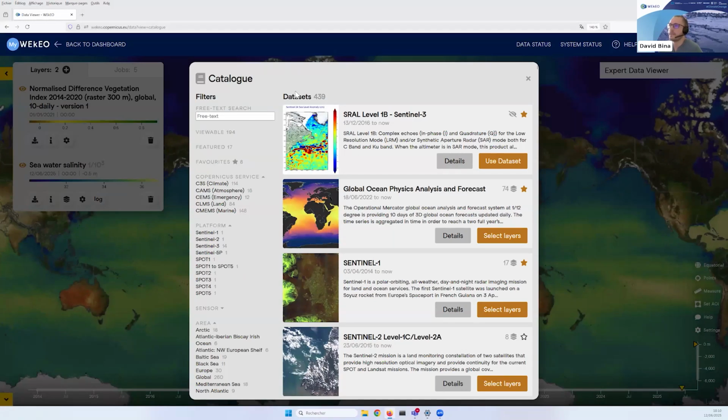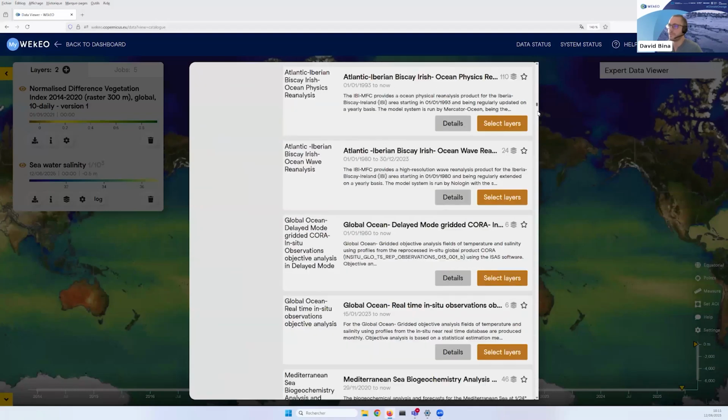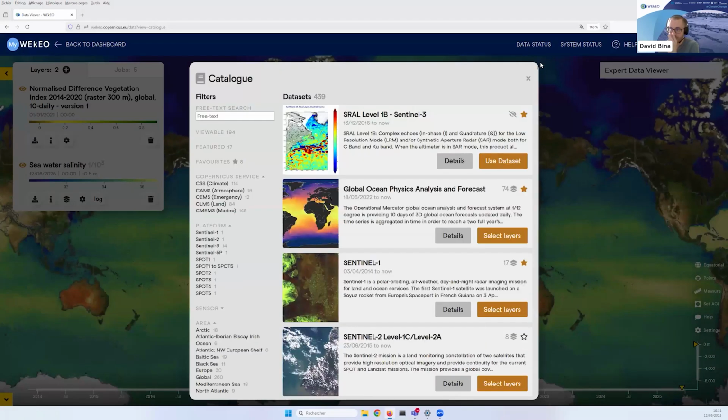Here on the right, we can see that there are more than 400 datasets. If we want, we can scroll from top to bottom to find our products of interest. We have here the name of the dataset. Just below, we have the temporal extent, and then we have the extract of the description of the product. There is a thumbnail showing an extract of the data, what the data is about.